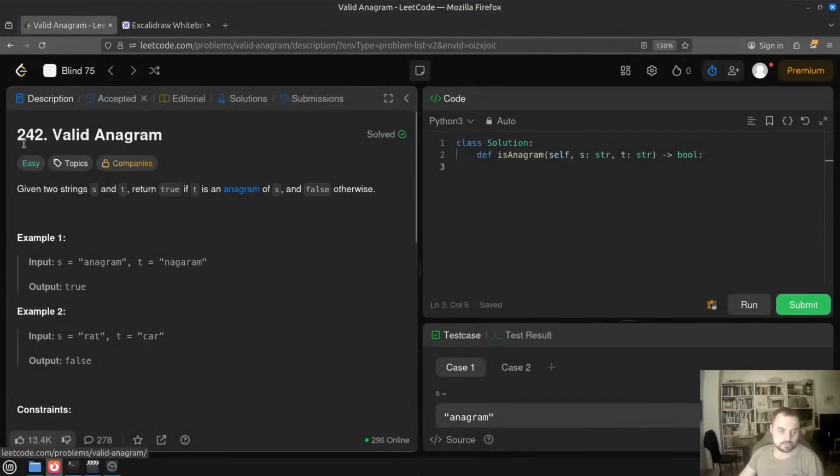Leetcode 242, valid anagram, very common topic or very common theme across Leetcode problems and related anagrams. And in this case, we deal with the most basic setup and the easiest version. So we have just two strings as inputs, and we check if they are anagrams of each other.